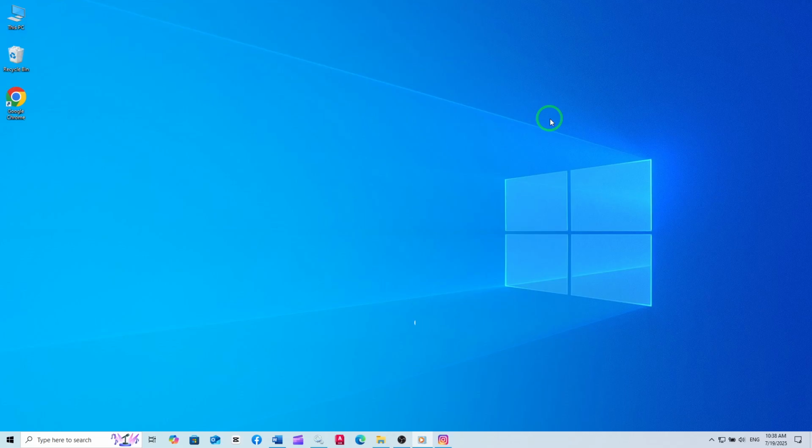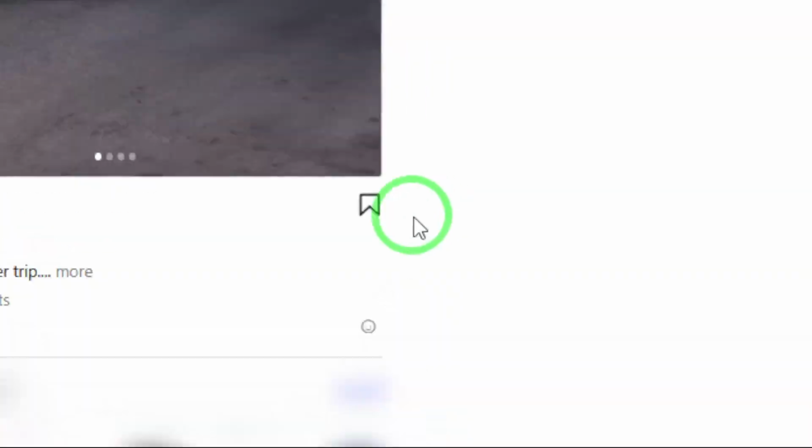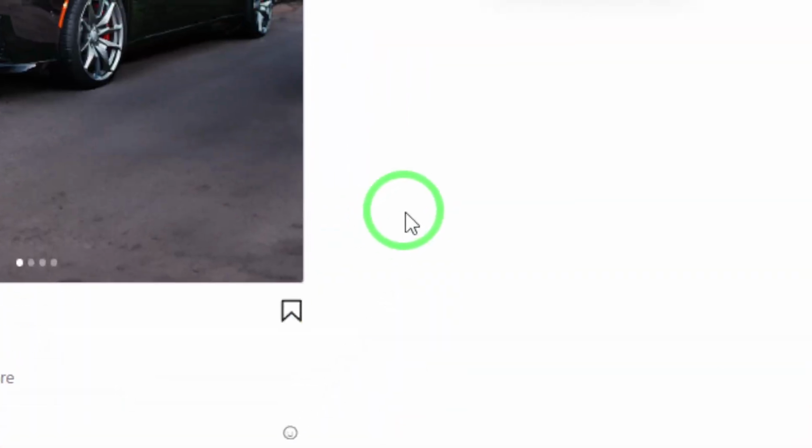First, open the Instagram app on your PC. Make sure you're logged into your account so you can access all your chats and groups. Next, look to the left side of your screen. You'll see a menu with several icons. Click on the Messages icon. It looks like a paper airplane. This will open up your direct messages, where you can see all your recent conversations.